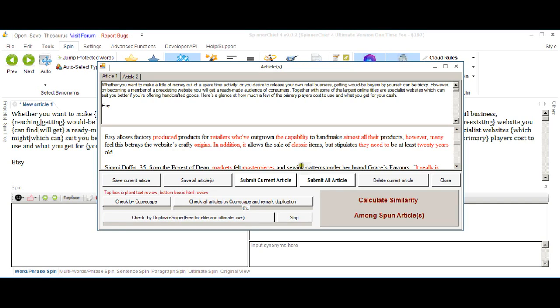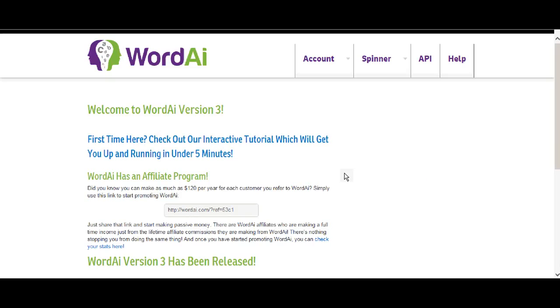In addition, it allows the sale of classic items but stipulates they need to be at least 20 years old. So this is great, and it works really well, and it's fast. So let's do a comparison of that with WordAI. Now, we're using WordAI because it's well known, and the quality of the spins from WordAI is highly respected throughout the IM world. So we want to compare SpinnerChief to WordAI to see how it stands up to it.